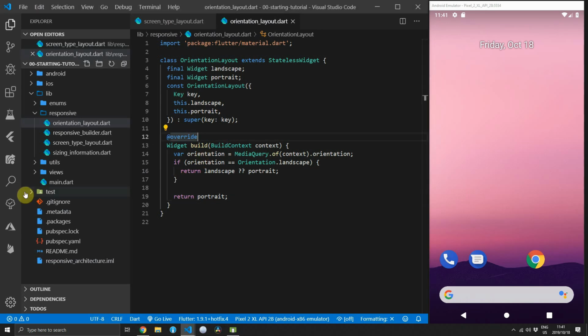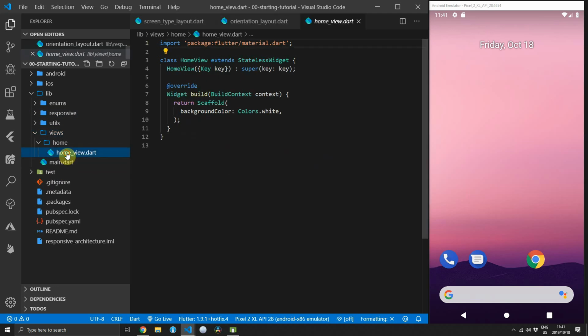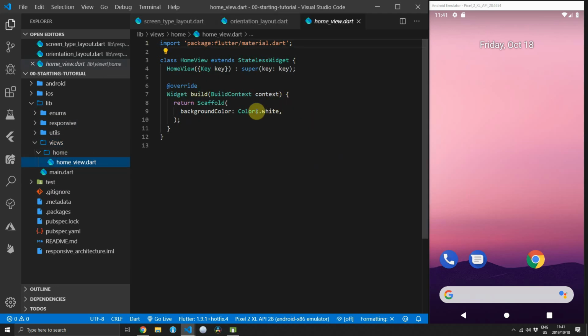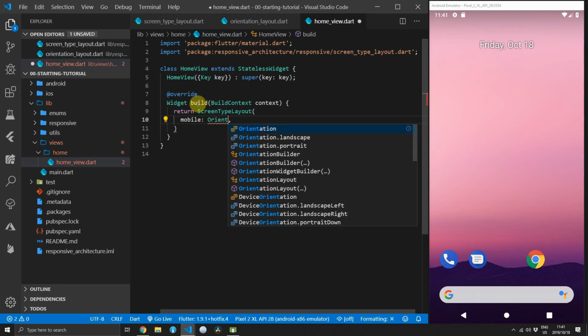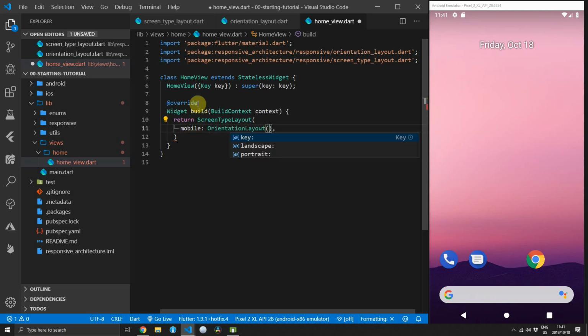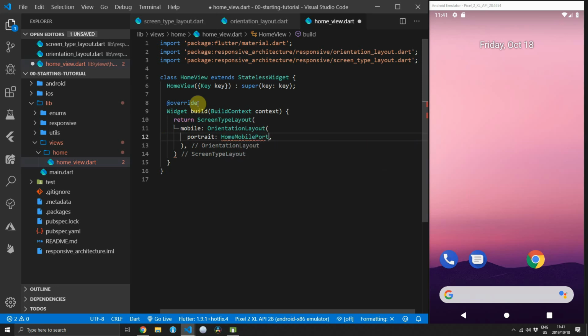We know that the home view will have multiple different layouts for each of the orientation and device sizes. So we'll start off by making the root of the build function a screen type layout. For mobile, we'll supply the orientation layout. We'll pass in a new widget called home mobile portrait. The way we'll organize the code is by adding 2 classes maximum to 1 file.